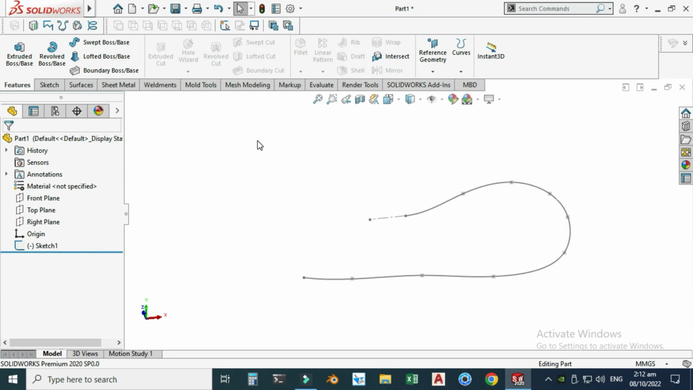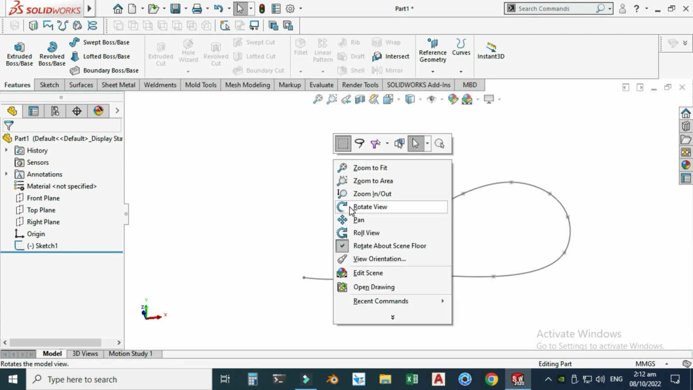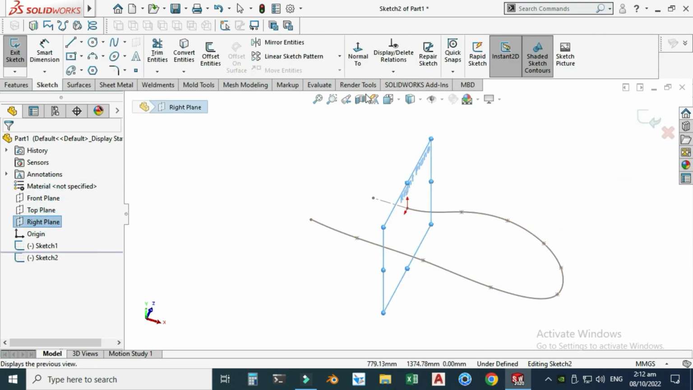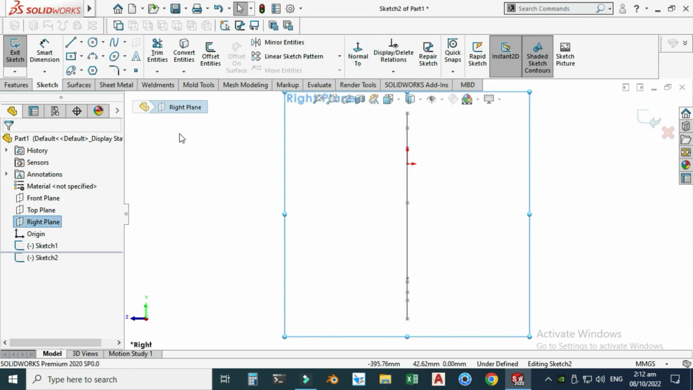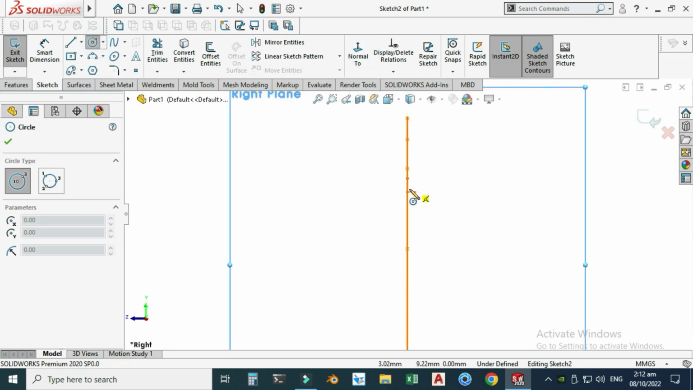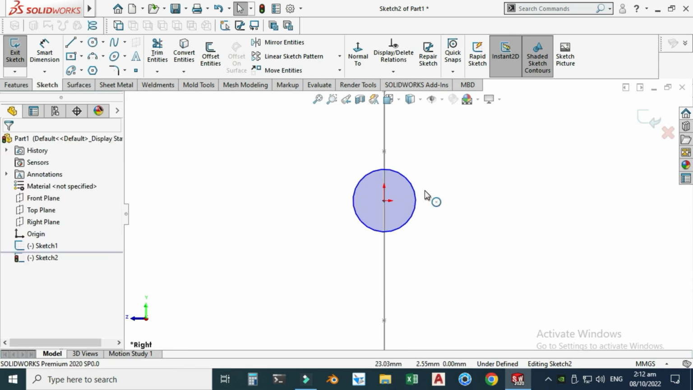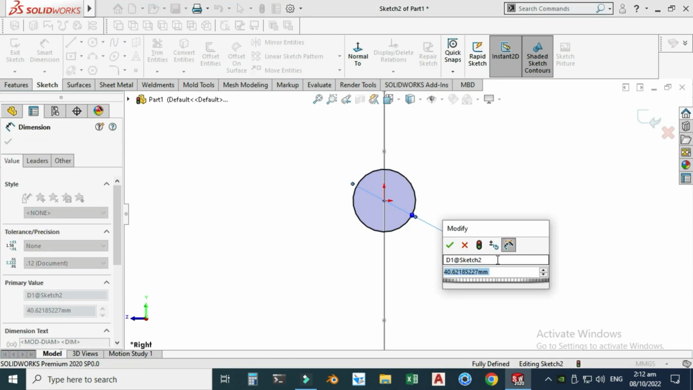Now I will create a cross section or profile of this rope. So I will require a plane that would be perpendicular to this path. So it would be, let's say, right plane. Select right plane, select the sketch, view normal. And now I will create one circle here, and let's dimension this circle to maybe, let's say, 20 millimeters.